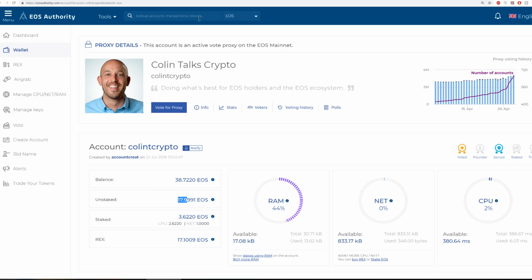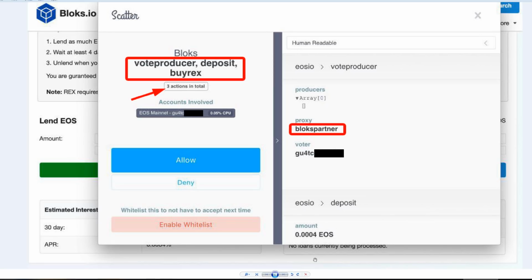Now, we're going to get into what I talked about earlier, which is the sneakiness that I kind of feel like some of these Rex interfaces are employing. So when you do a transaction, when you take some EOS and you send it to a Rex interface, it is actually doing a combination of actions. And this image here clearly shows you what it's doing. So here, you'll notice that there are 3 actions in total: vote producer, deposit, and buy Rex.